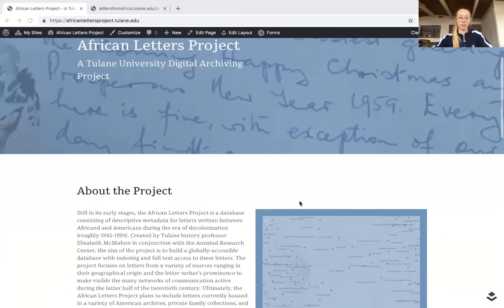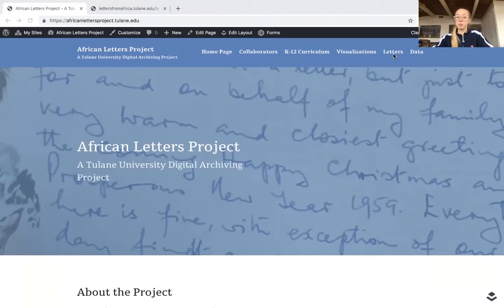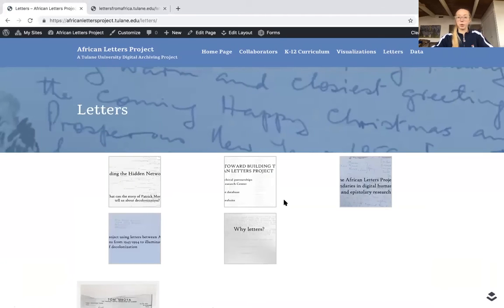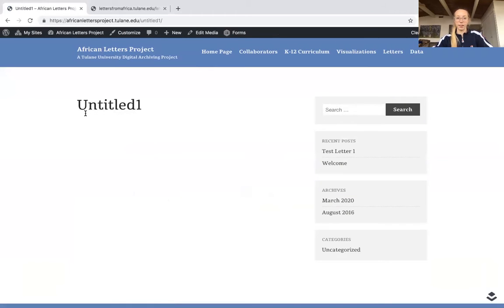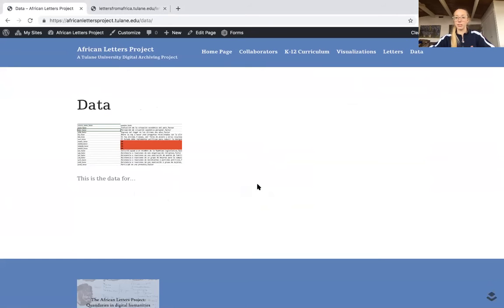This is our homepage, a little about section. Some important pages on this website is this letters page, which will eventually house the actual letters in the database. We haven't migrated the data over yet, so currently it just has these test entries. As you can see, it would be a title here, a photo, scanned photo of the letter, and then other demographic information. Another important page is the data page, which will eventually have a downloadable database for anyone who is on this website.